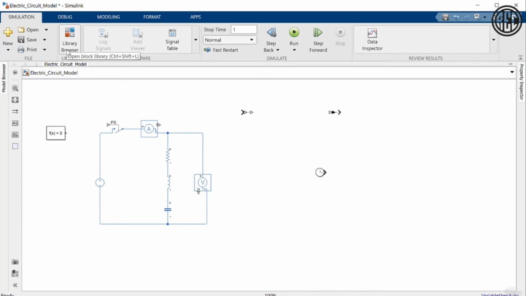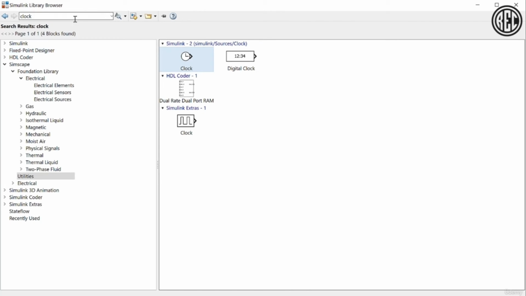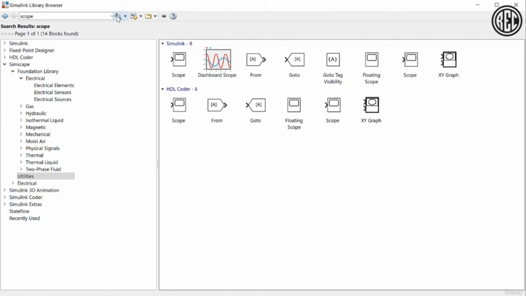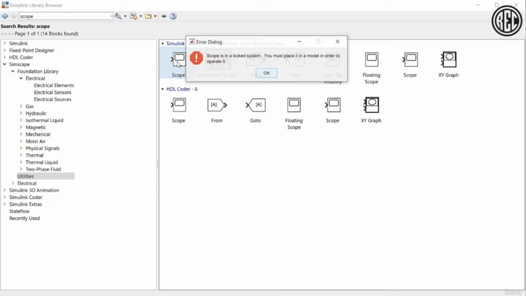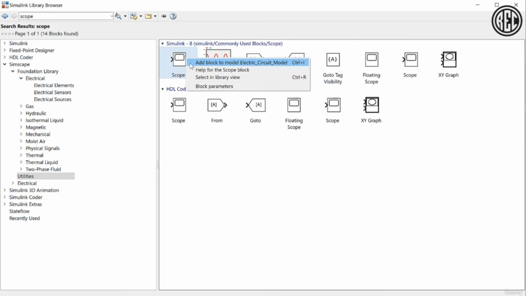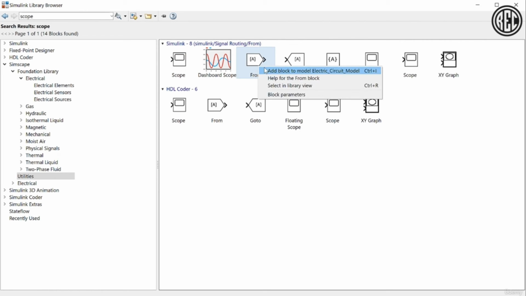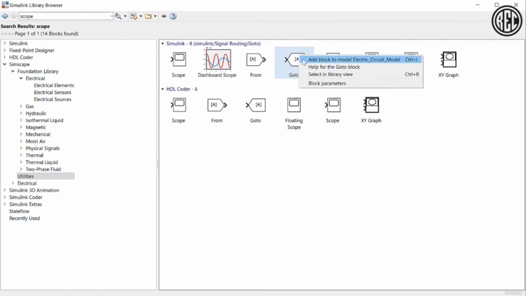And I forgot two blocks to add, so let's go back to the library browser. I'm going to need a scope, of course, to be able to see our results. So let me go ahead and search for that. This one over here. Let's add that to the model. And I'm going to need a go to and a from block as well. So these two over here, from and go to. I believe that's everything I need.